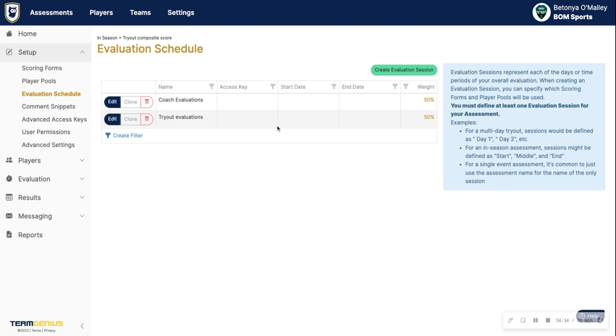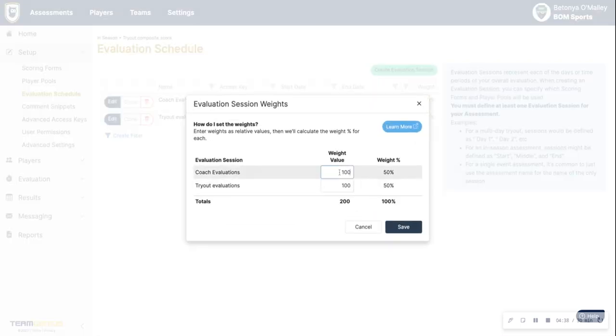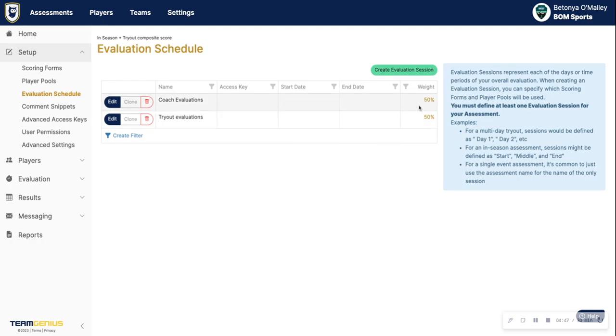The evaluation schedule, same thing here. If you want their coach evaluations to not weight as heavily as the tryout, you can adjust that here. Let's just say I wanted that to be 50% of the tryout. So I can set my scores accordingly here. For now, I'm just going to leave them even.